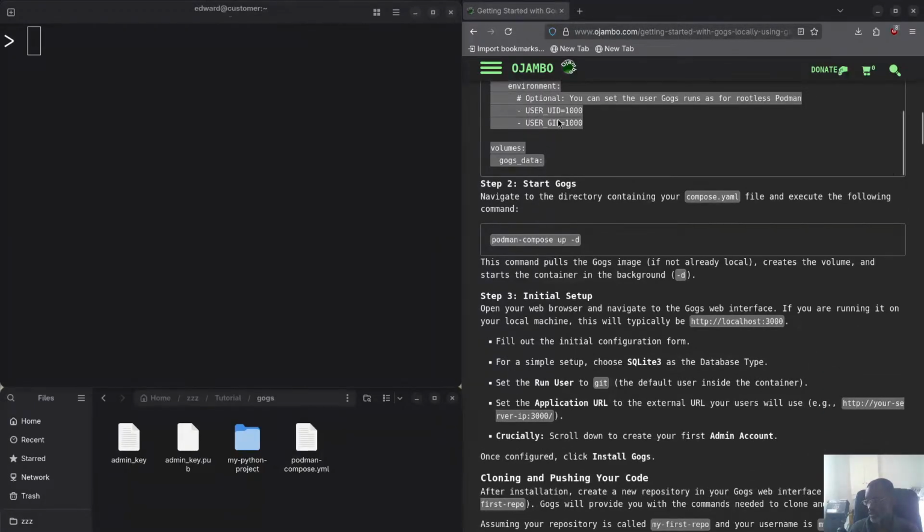This is where I'm getting these numbers from, 1000, 1000. I said before that has something to do with Podman, not Podman, it's because Podman is rootless. It doesn't run as a root user. And here you just run podman-compose up, and then -d.